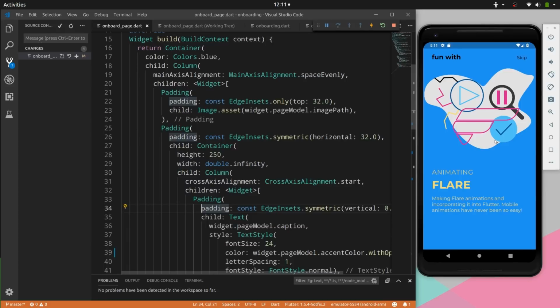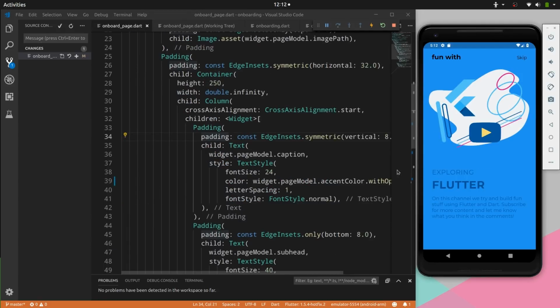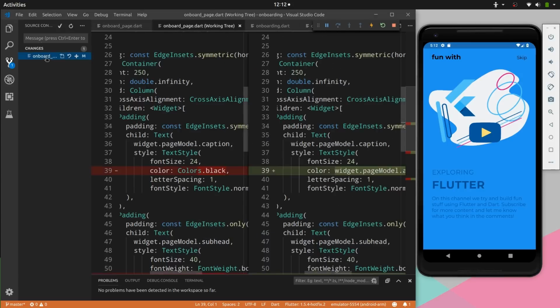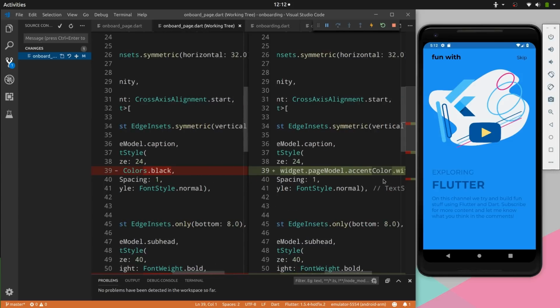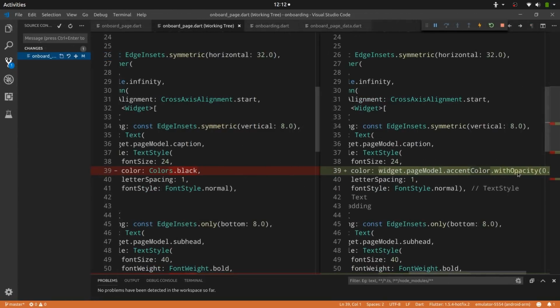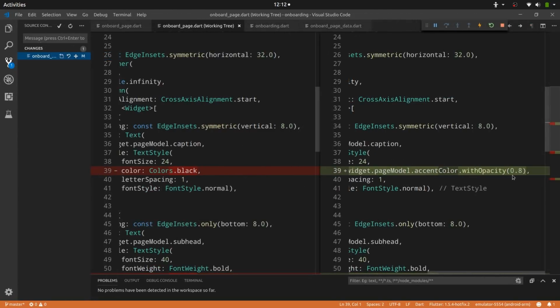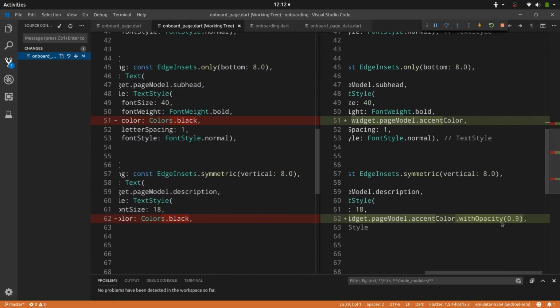So now we can also set a unique color for each page, similar to how we set the text for each page. If we look at the onboard page, you can see that instead of specifying a default black color, I am now specifying the color to be equal to that of the model's color. So we are saying the text should be equal to the accent color. And for some of them, we are specifying withOpacity of 0.8 and withOpacity of 0.9.